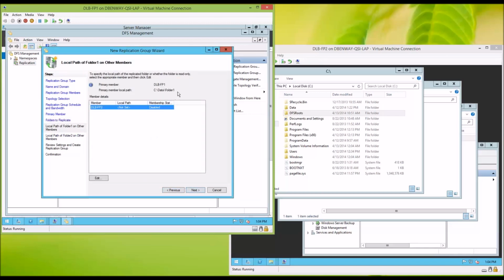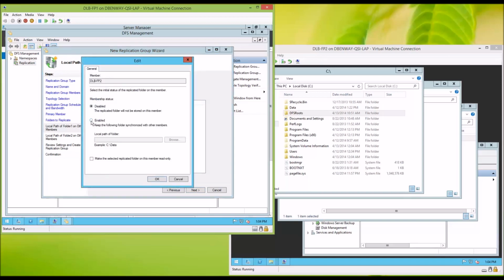Now, we need to specify where folder 1 from FP1 will be stored on FP2. We're going to store it in C:\data\folder 1.